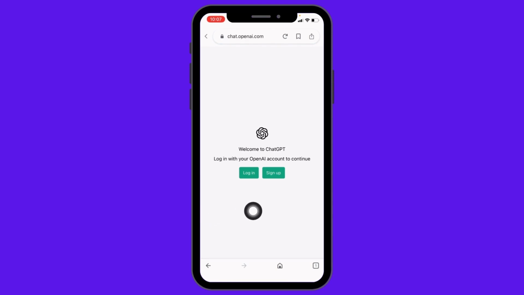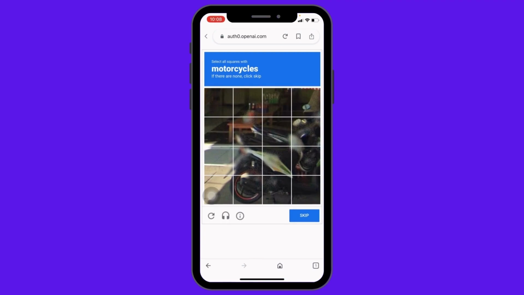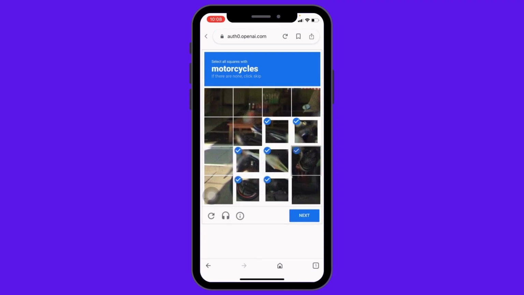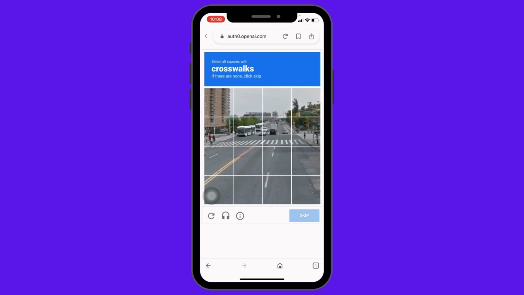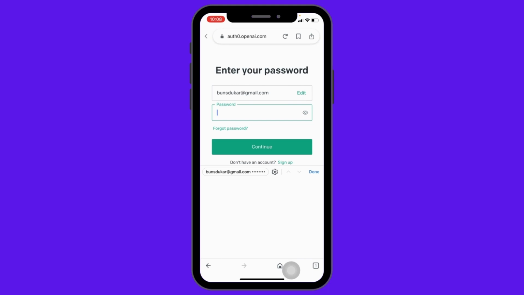Now tap on this option Login or Sign Up. If you have already created the account, you can easily log in. If not, then you have to sign up. As I have already created my account, I'm gonna log in. Here you have to put your email address to log in. Likewise, we have to enter your password and then tap on Continue.